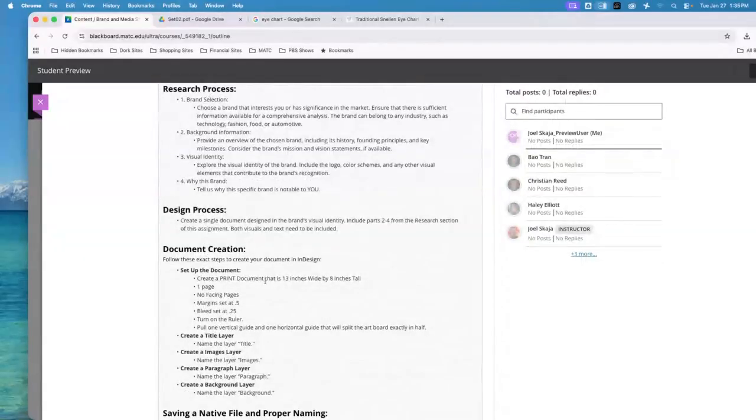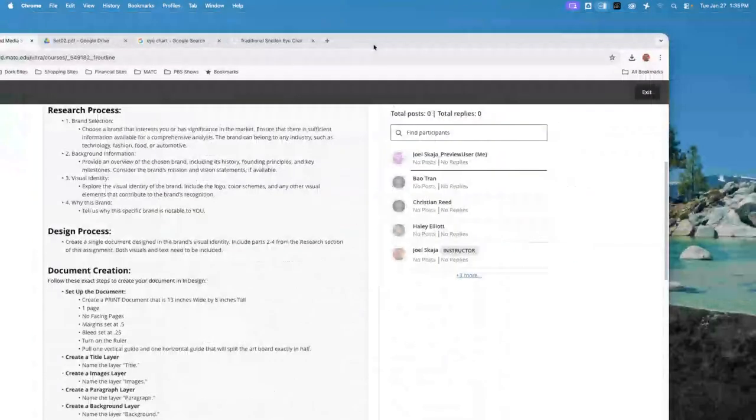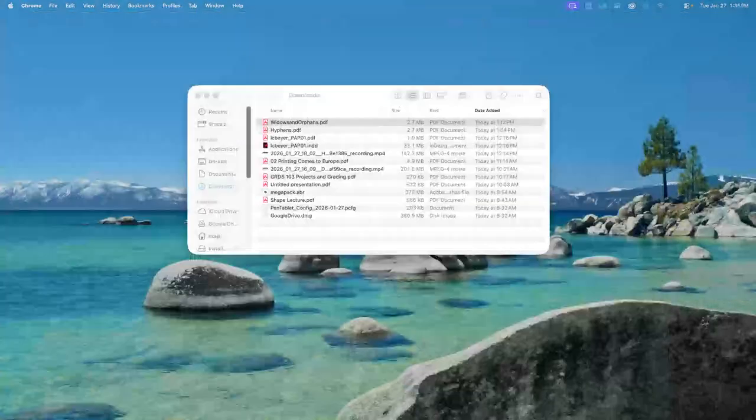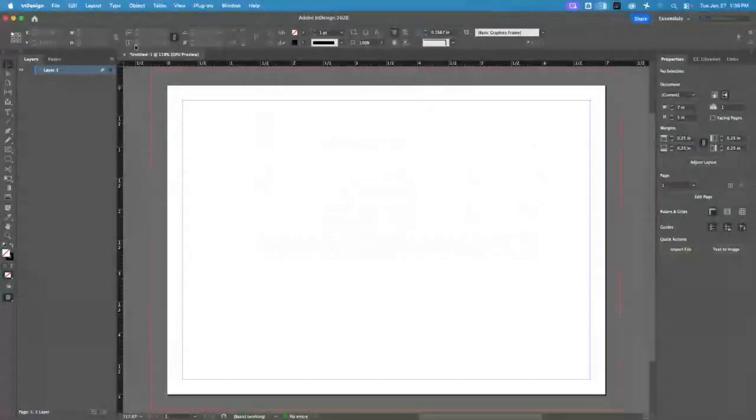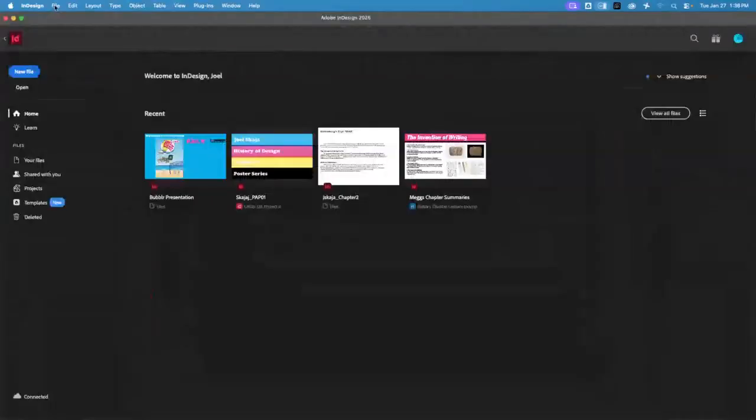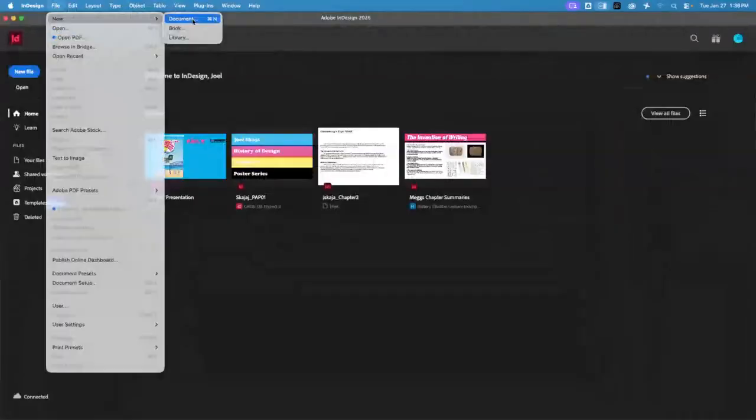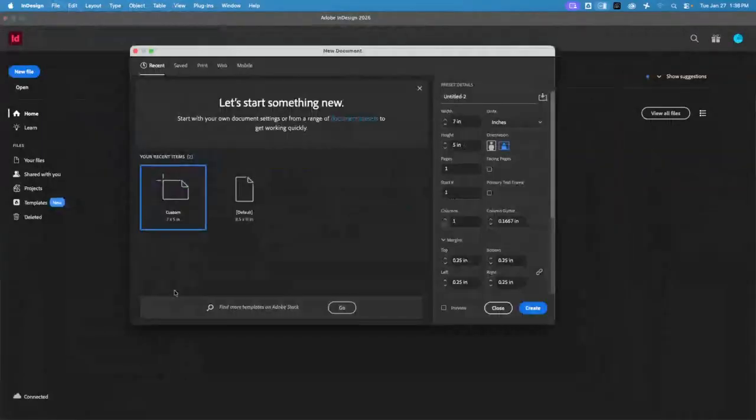So first, we're going to set this up in InDesign. So like I said, we go back and forth with these. We're going to do InDesign. Don't save. So I'm going to File, New, Document, or you could go to there, New. Just used to doing it the old way. Create a document. It's 13 inches wide by 8 inches tall.